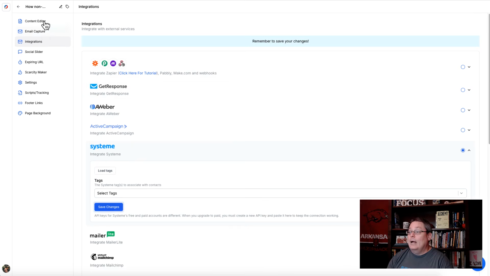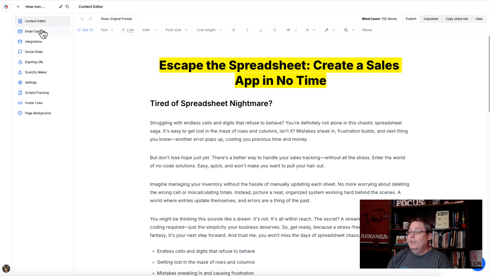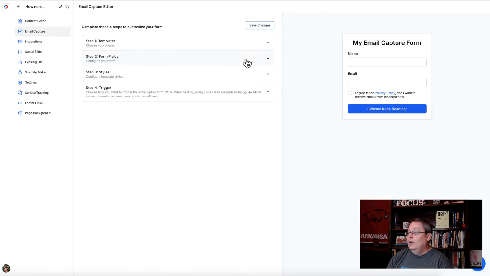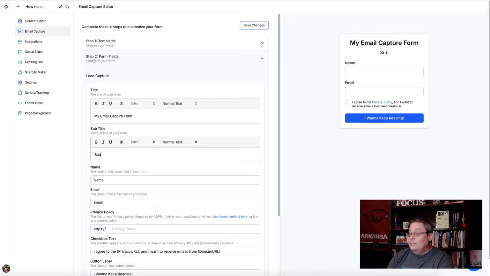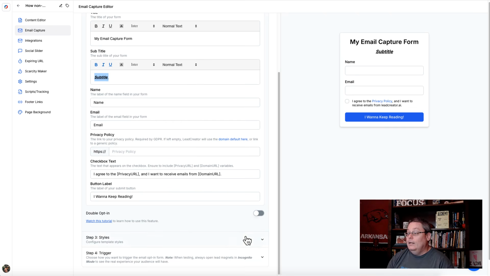And then I come back to content editor right here, make sure in my email capture form, I would set my form fields right here, call to action, put in a title, and then I can enter a subtitle here. And you can see that it's giving me real feedback right here. So if I was to bold that or italicize it or underline, you could see it's changing right here. And that's all I need to do.